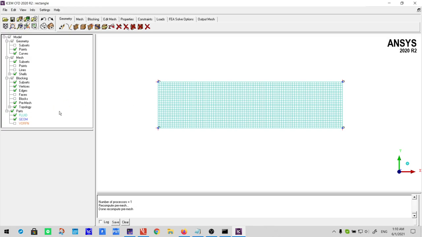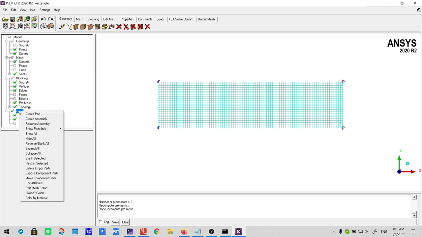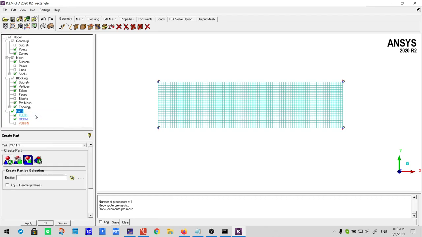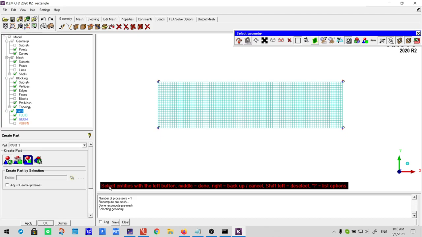So what is the process? Click over Part, right click over there, and just say Create Part. Click Part, and maybe you can select first some entity. It is asking about the entity. So I'm going to click over this, and it is telling me to select entities with the left button and the middle button for done.